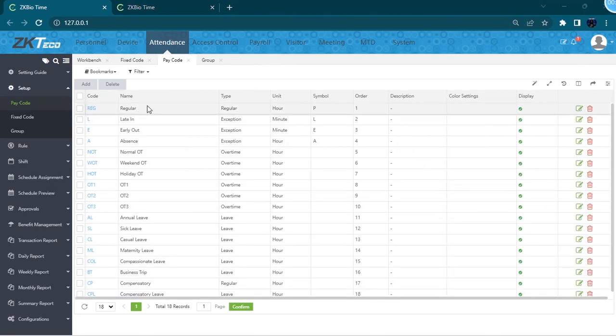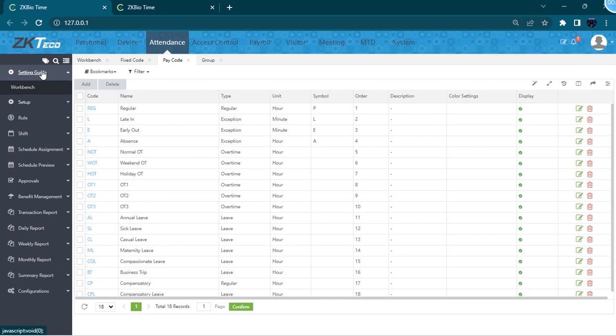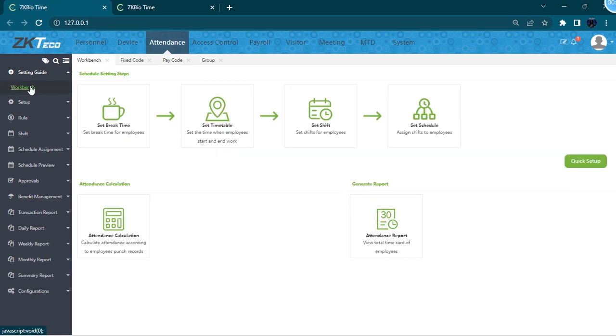Now we are going to see the attendance module. First, in the attendance module there is a setting guide. They have mentioned workbench. 8.0 is a new software version. In 8.0.8 we can find a quick setup for how to create break time, timetable, shift, schedule and calculation. They updated this version of BioTime, so it is easy for users to do the quick setup.